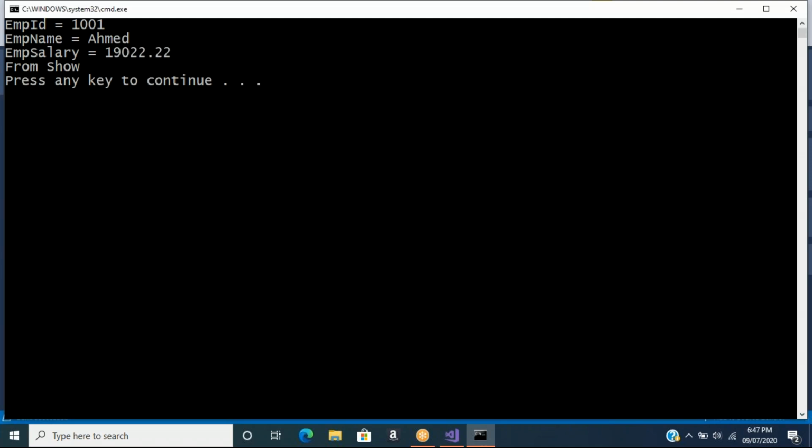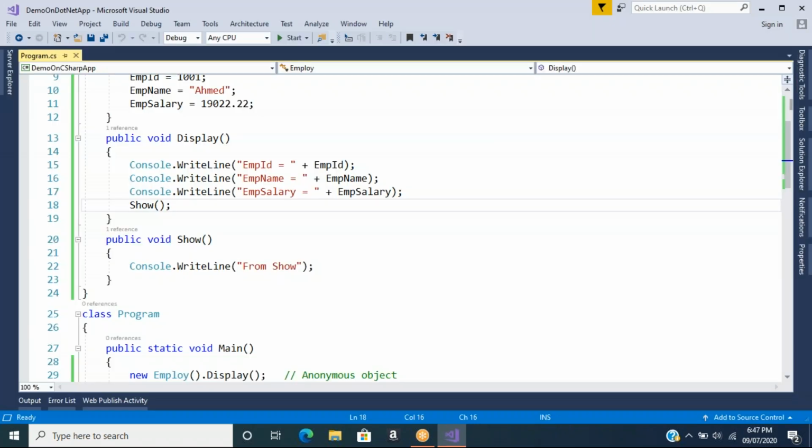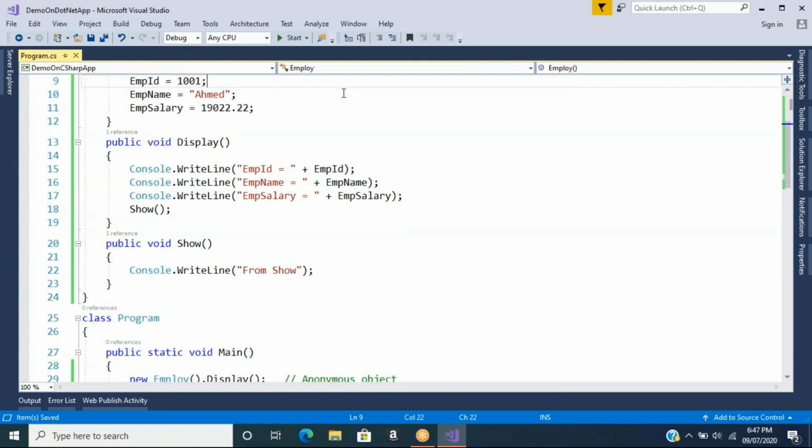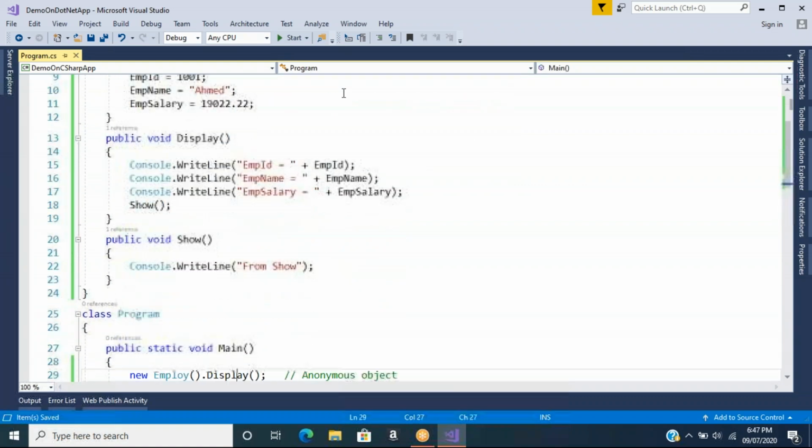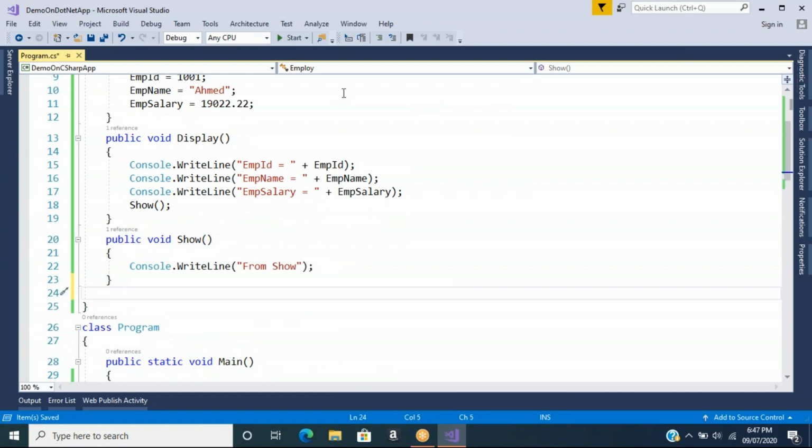You got the output. Now, last topic under constructor, that is called destructor. How do you write destructor? Same rule. Class name, destructor name should be same.